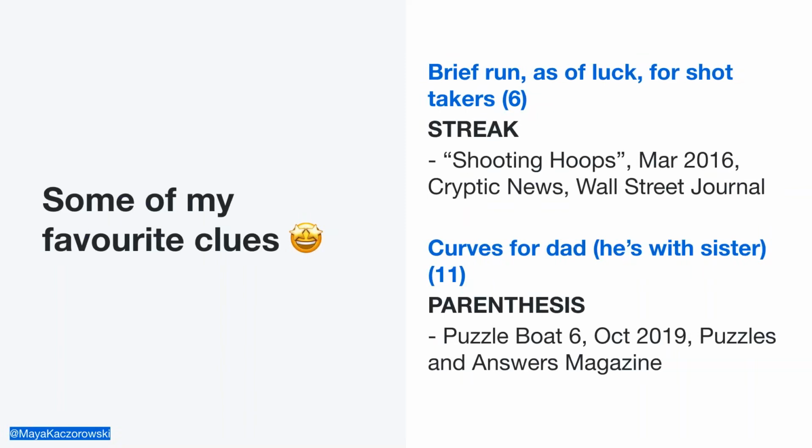The first one here: brief run as of luck for shot takers. This puzzle didn't give the length of the word as there was other wordplay going on, but I'll just tell you it's 6 letters. For shot tells you that the word is shot, that is you scramble the word takers. And you get the word streak, which means both brief run, you know, like in your underwear, and as of luck, like a poker streak. What a good clue. So much going on, so well phrased. I really laughed at brief run because it's something I never would have associated, but so apt once you got it.